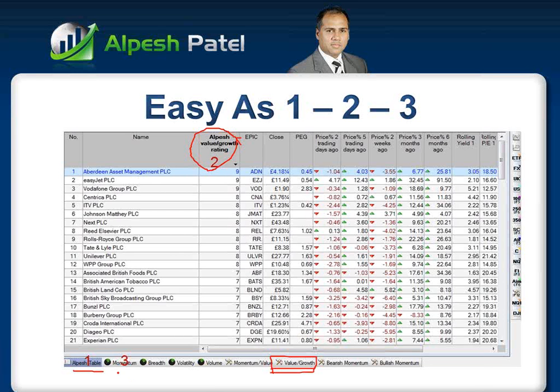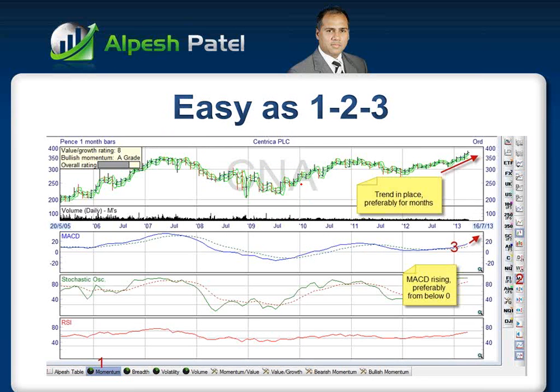And then 3, I click on the momentum radar, my own momentum radar, which allows me then, for each one of these, to see a chart. And then when I look at the chart, I do 1, 2, 3. What do I do? Oh, by the way, somebody's asked me in which month do you do the stock selection.